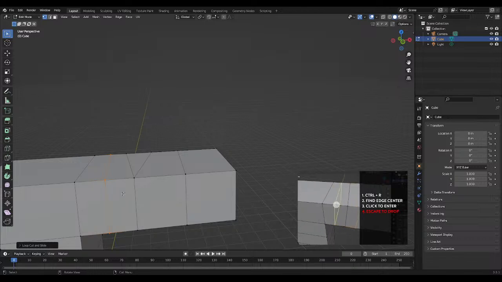There are other ways to use this loop cut tool as well, but for this complete beginner's course, we're going to keep it very simple, and that's the only way we're going to use it throughout the entire course. And we'll continue in the next chapter.